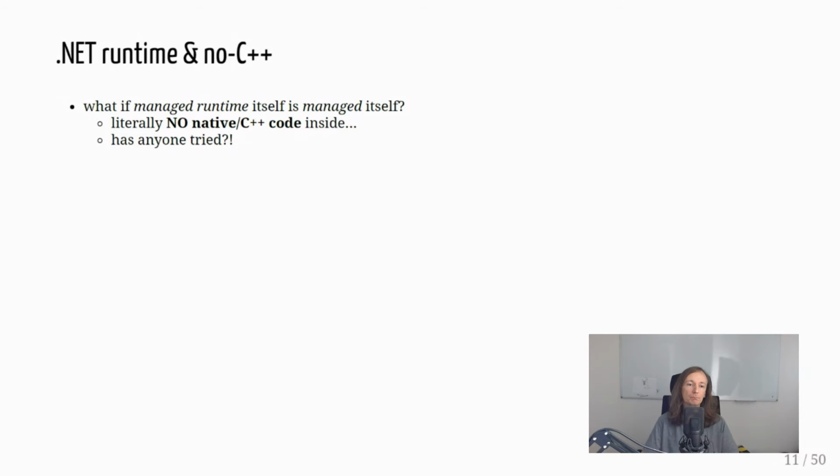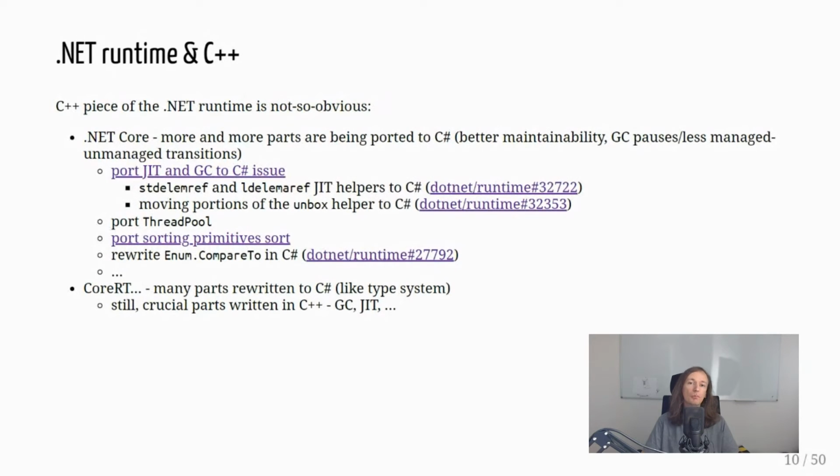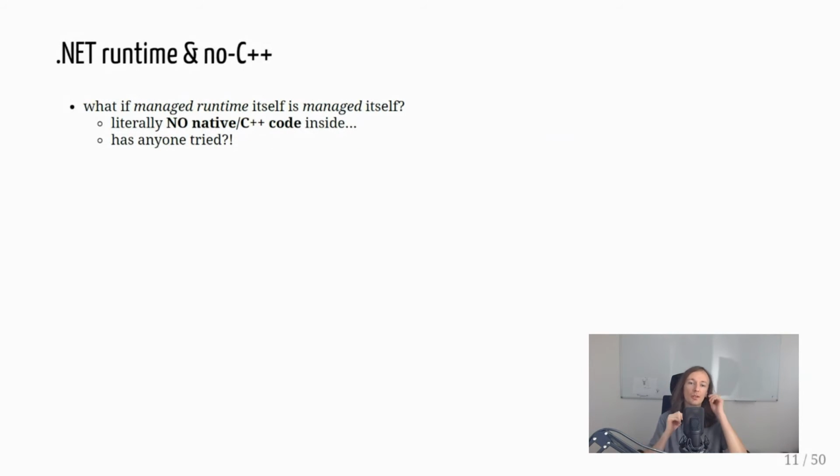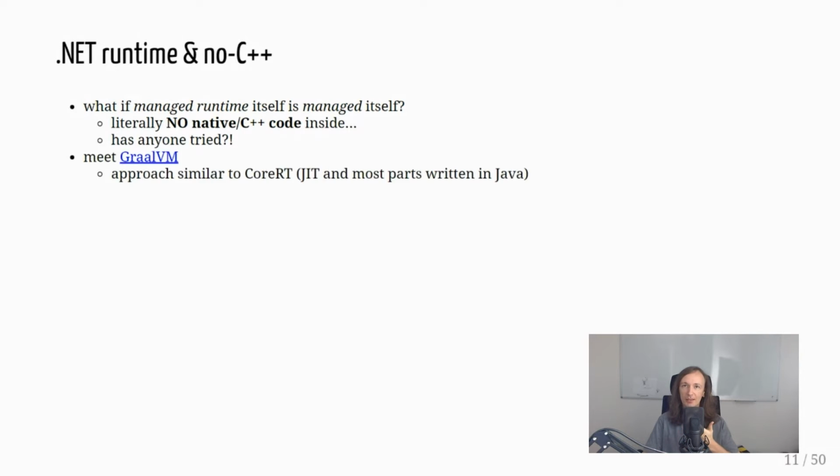So, most of the runtimes are written in C++. I said part of them sometimes are written in C sharp, but what if the managed runtime itself is managed totally? And so there is literally no C++ code inside, and has anyone tried?